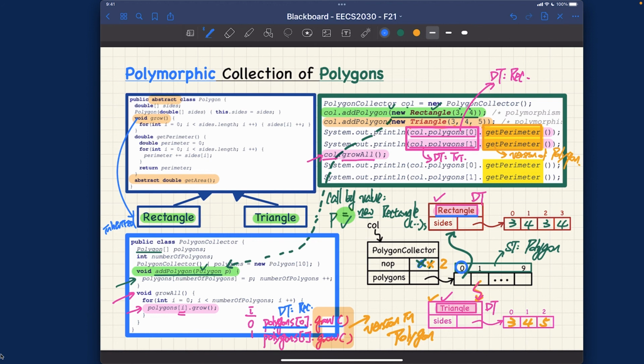And similarly, if we talk about the second iteration, polygons at index 1. Index 1 is pointing to this object of dynamic type triangle, right? So the dynamic type for the second iteration will be triangle. However, it is still going to call the same version of grow. Basically, it is the grow that's inherited verbatim to the triangle over here. Okay, even though it's calling the same version, it's still important for you to figure out the reasoning, like what I just explained. Okay, so that's a very quick review, and also tracing, of polymorphic collection.